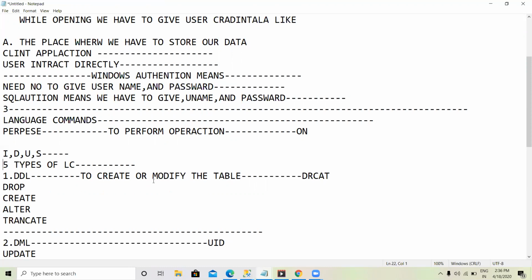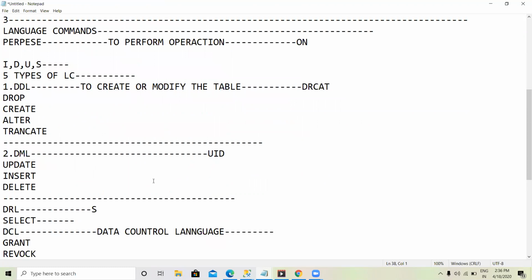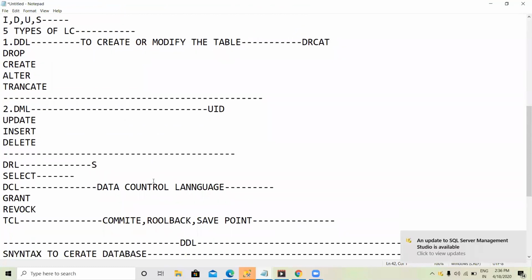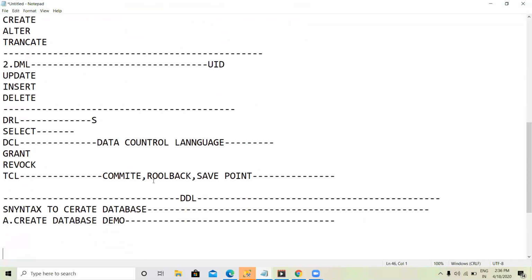Then data manipulation works on the table data: update, insert, delete, in short UID. Data retrieval means select. DCL means data control, to control the flow of our data, with grant and revoke. TCL commands perform the transactions: commit, rollback and save point.